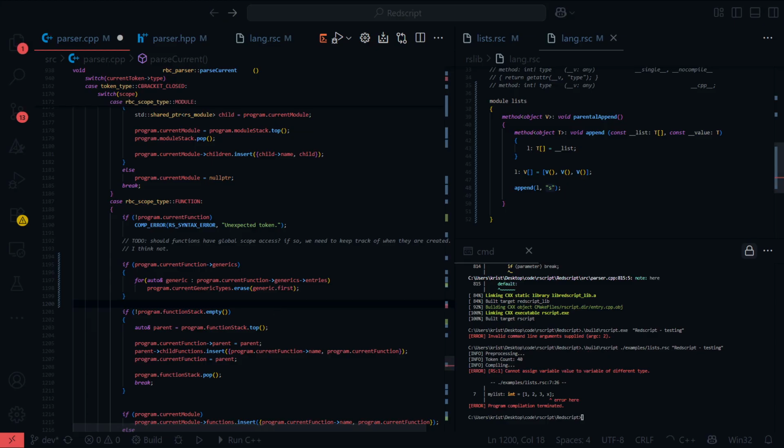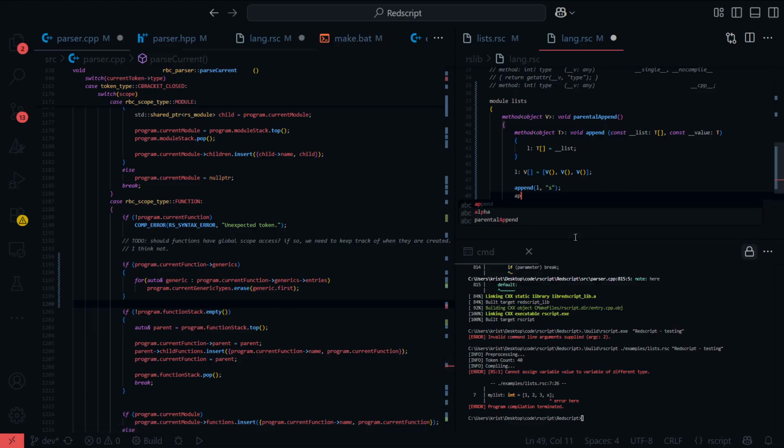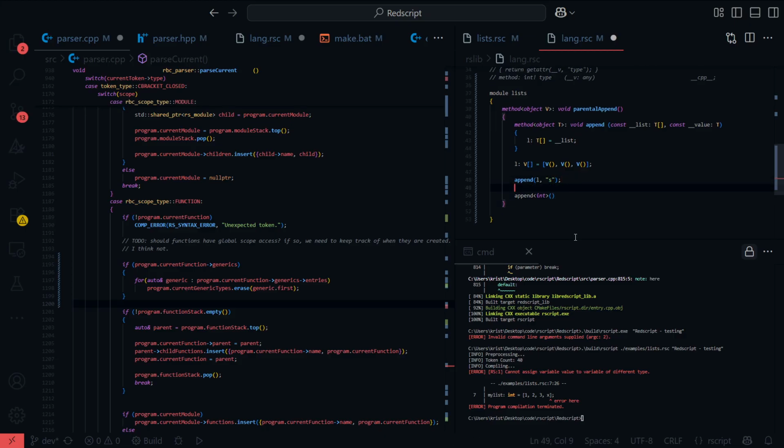One thing I was going to talk about was the calling of a function with explicit generics, which we'll have to figure out as well. So if I did this, that's how I would call it.